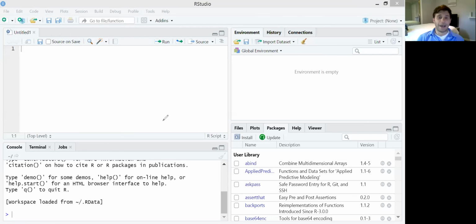Hey everybody, welcome back. This is Professor L, and in this segment, we are going to do a little bit more work in RStudio. Specifically, we're going to go through the very first module of the R Programming E SWIRL lessons.